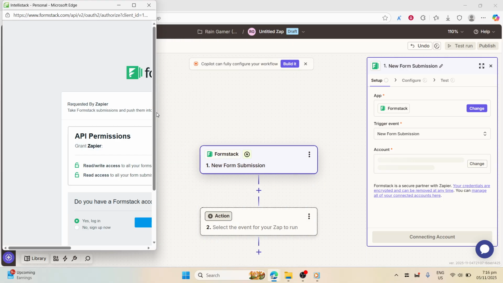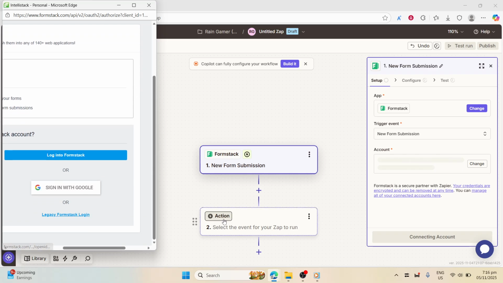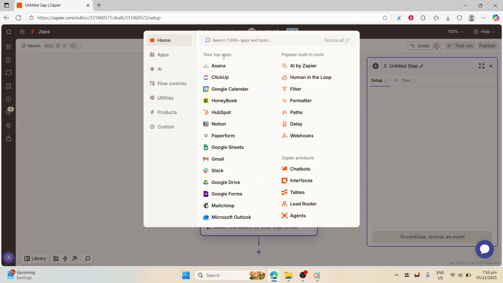With the trigger set, let's move on to configuring the action. The action is what happens once your trigger event occurs. Here, we'll select Google Drive as the action app and choose between upload file or copy file as the action event, depending on your preference.